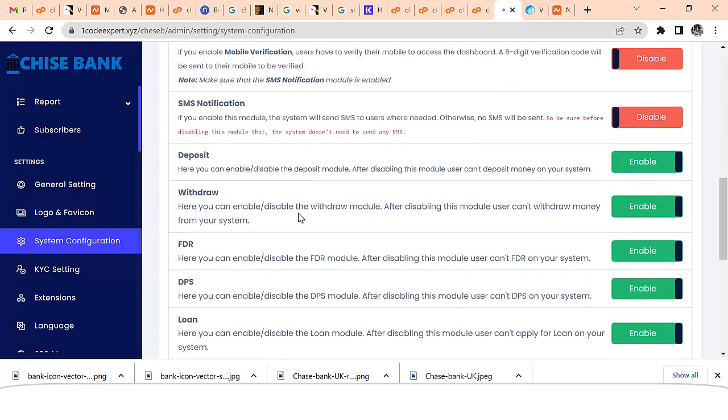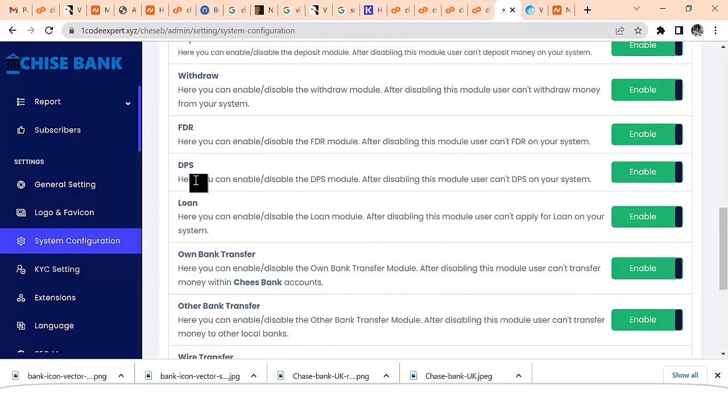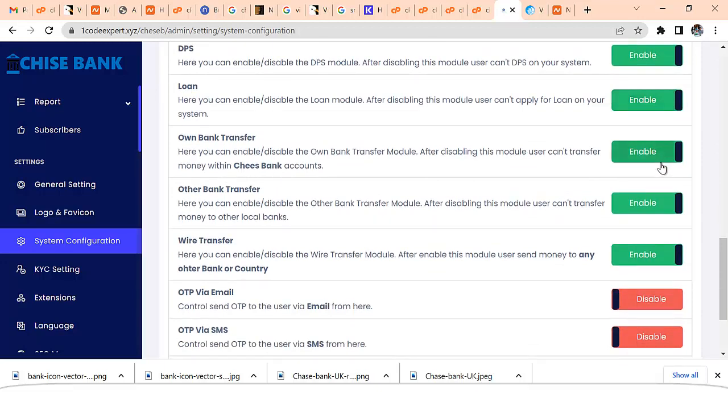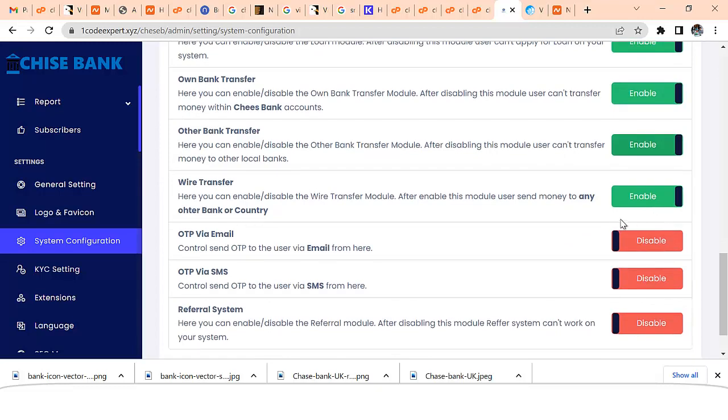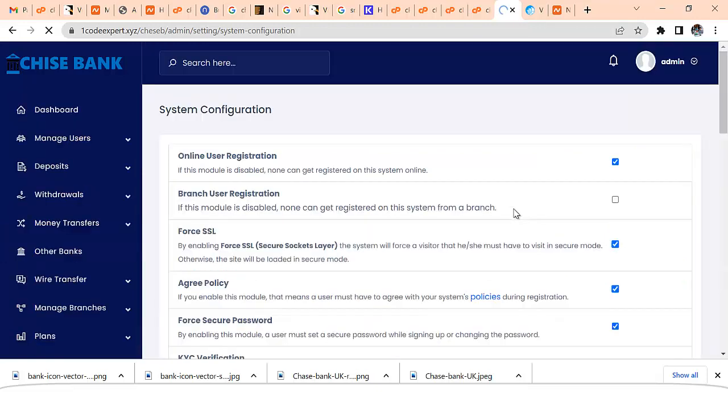So you want people to be able to deposit, yes. You want them to withdraw, yes. You want the FDR, yes. You want the DPS, yes. You want loan, enable. Other bank transfer, if you want them to be able to transfer to another bank, you enable it. Their own bank, wire transfer, yes. OTP via email, you want them to get an OTP maybe when they are doing a transaction, you want them to get an email OTP. So you just enable any that you want. The same thing with the referral system. So let me just click on submit. I think I'm cool with all of that.